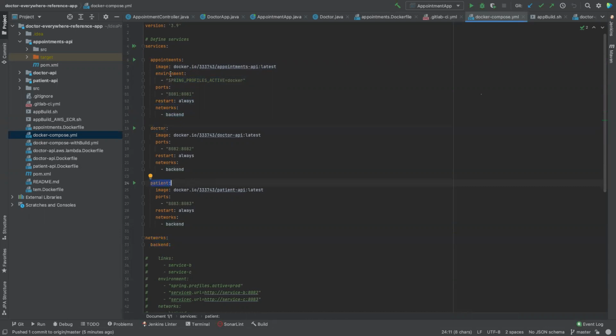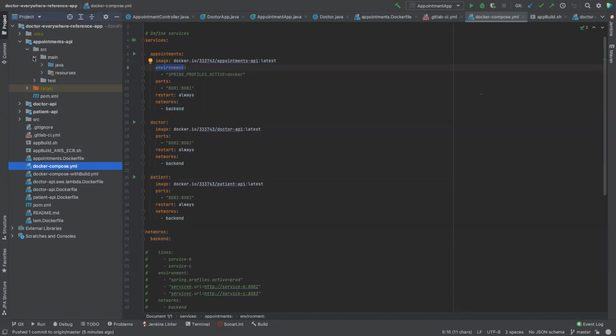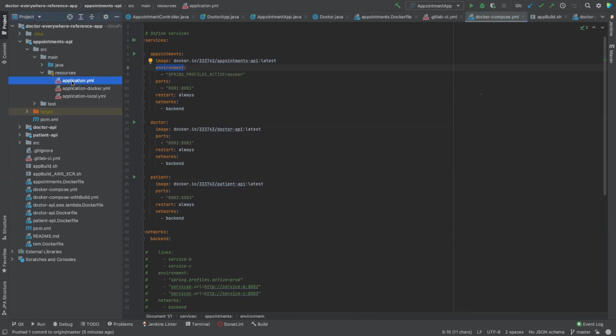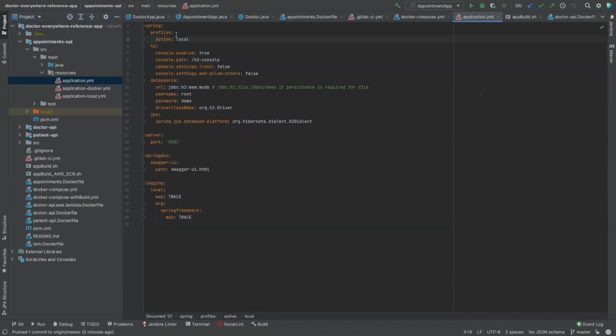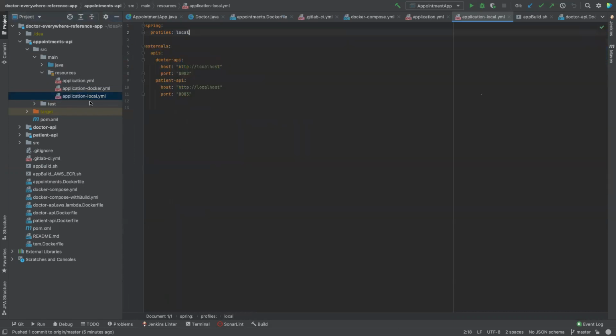Fine. Let me quickly explain this environment part. If I go to my appointments API and go to resources, I don't have one application.yaml file, now I have three. This is also a change I recently made. In the application.yaml I have some settings, and I'm saying my active profile is local. This local means this file. When I say application-local.yaml, I mean this file. Spring profiles active local means I also want to load this file along with this file.